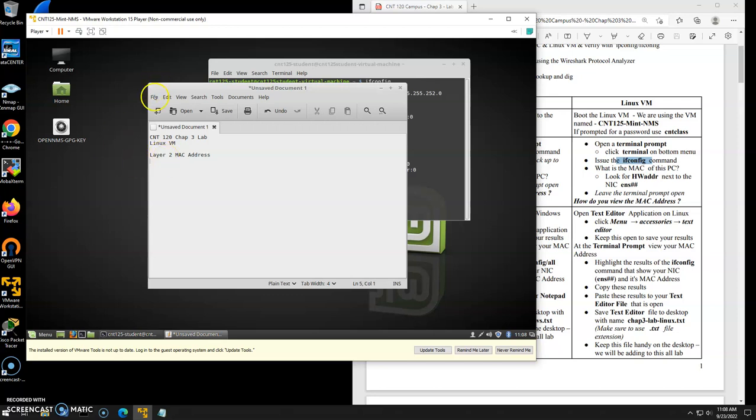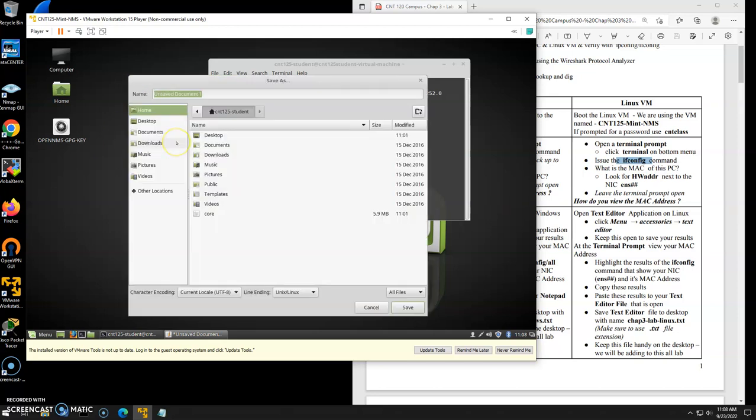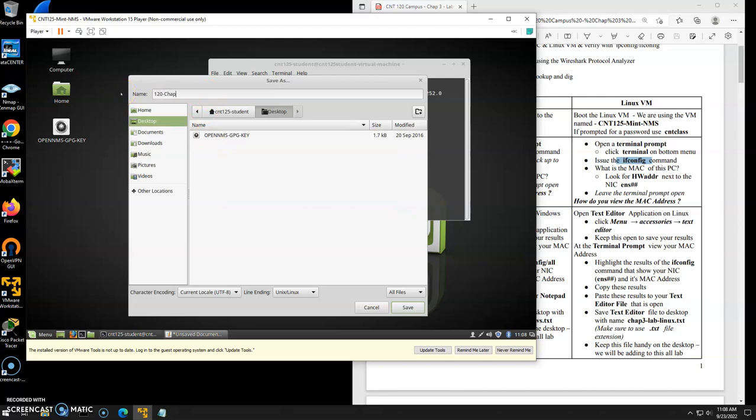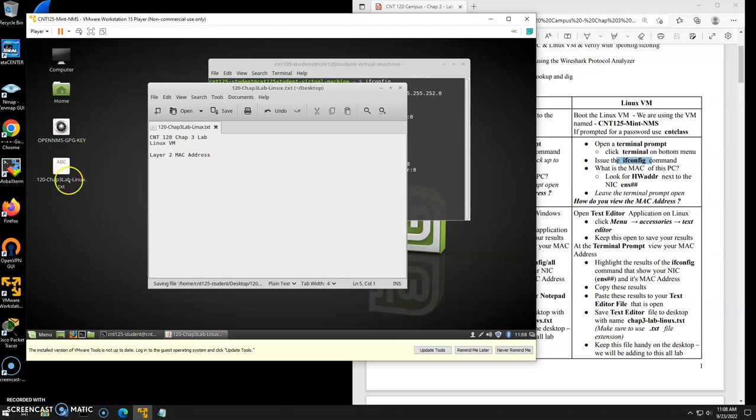Now I'll save this file before I go any further, so I'll do File, Save As. Here, I think I'll go to my desktop, so it's going to be a little easier to find. And I will give this a name of 120 Chapter 3 Lab, and I'll call it Linux as well. Now, I do want to make sure I put the .txt file extension. That is not putting that there by default, so I'll do .txt. And again, that'll make it a text file that D2L will understand. So I'll do a save there, and it should pop up here on my desktop. Right there it is, and I will add to it.